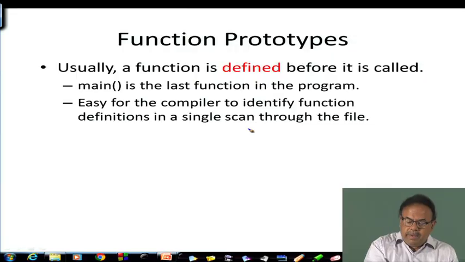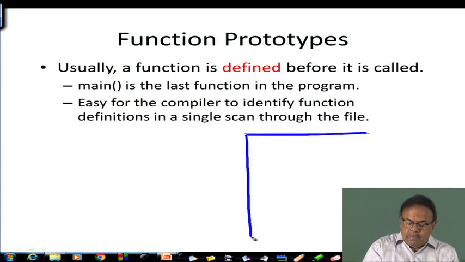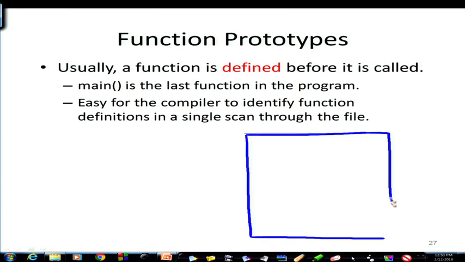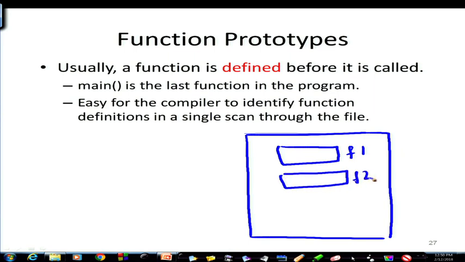So, in that case, the compiler, so I have got my program here, the entire program here, and I have defined the function f1 here, I have defined function f2 here, and when I write main here, and in main I refer to f1, f2, whenever it is required.